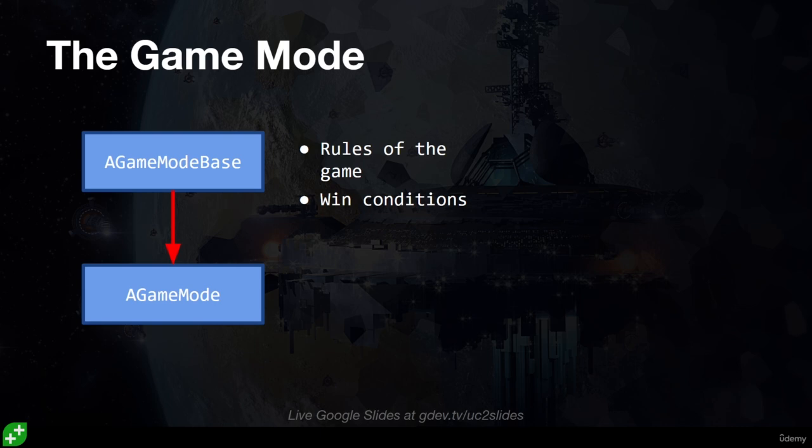Now, a game mode is a little bit more specialized and has extra functionality that we don't really need for this game project. It has a concept of match state, which is used in multiplayer matchmaking sessions. So for this reason, we're going to use a game mode base and not a game mode.